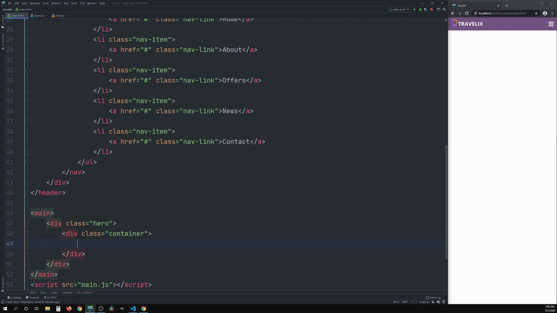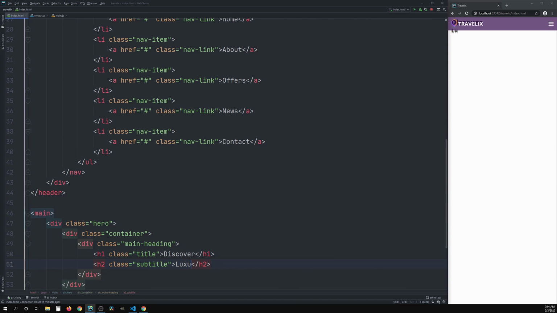And then inside of it, I'm going to have a div with the class of main heading. Then inside of it, I'm going to have an h1 with the class of title. And it's just going to say discover. Then underneath it, I'm going to have an h2 with the class of subtitle. And this will simply just say luxury hotels.